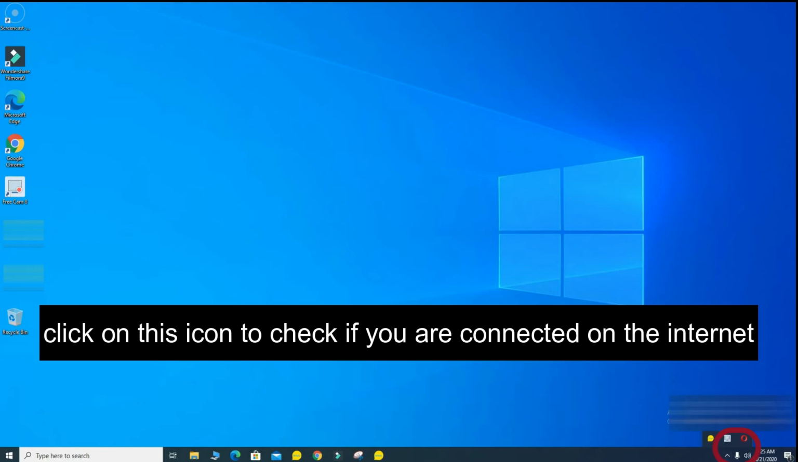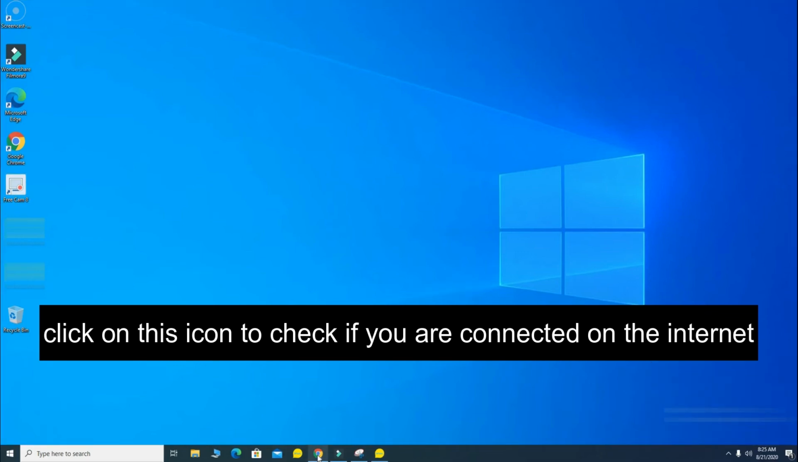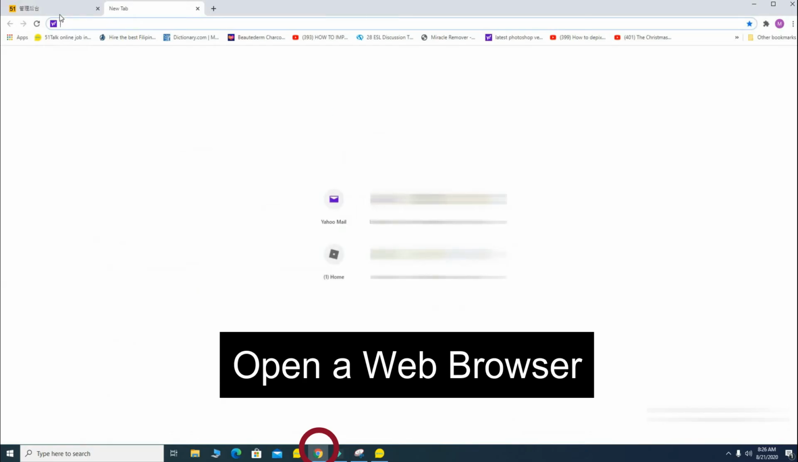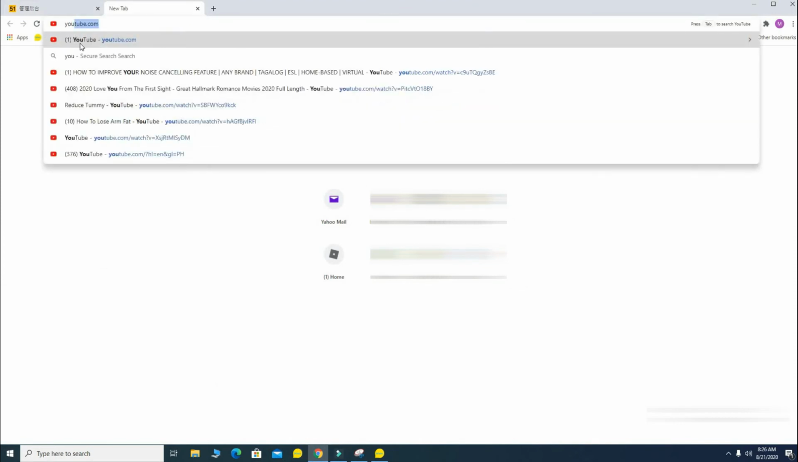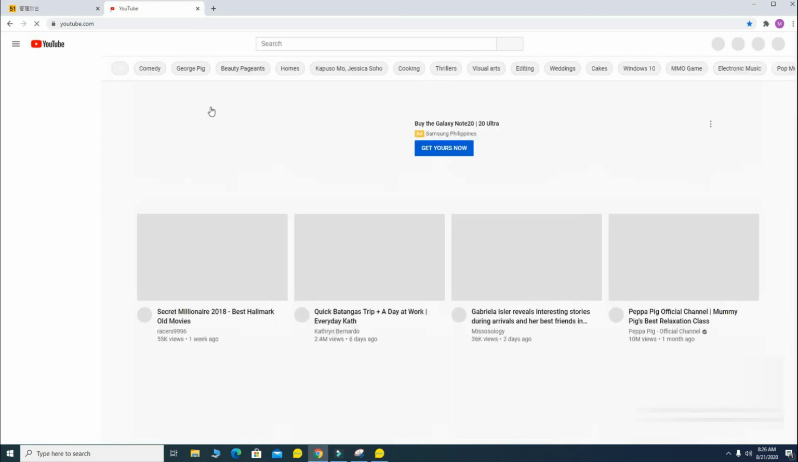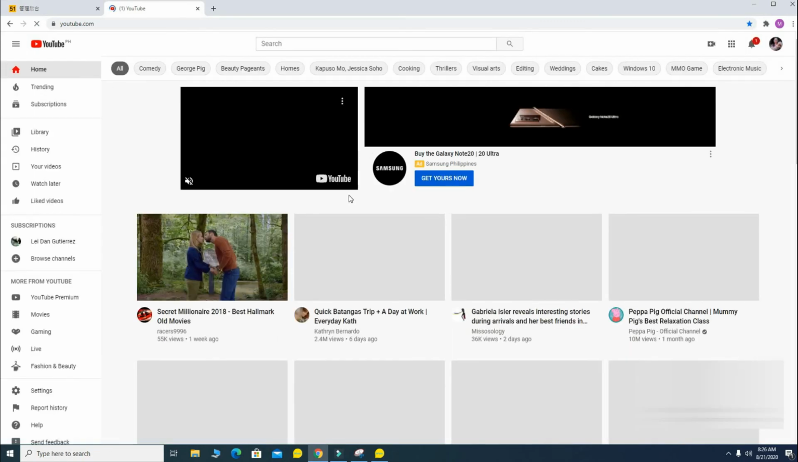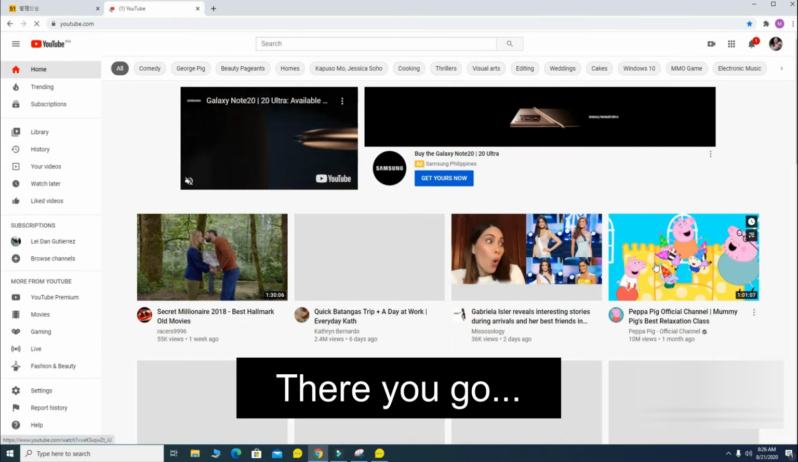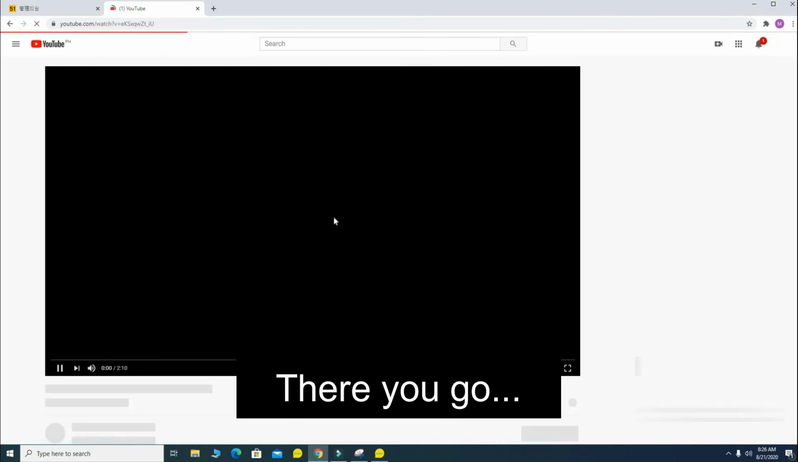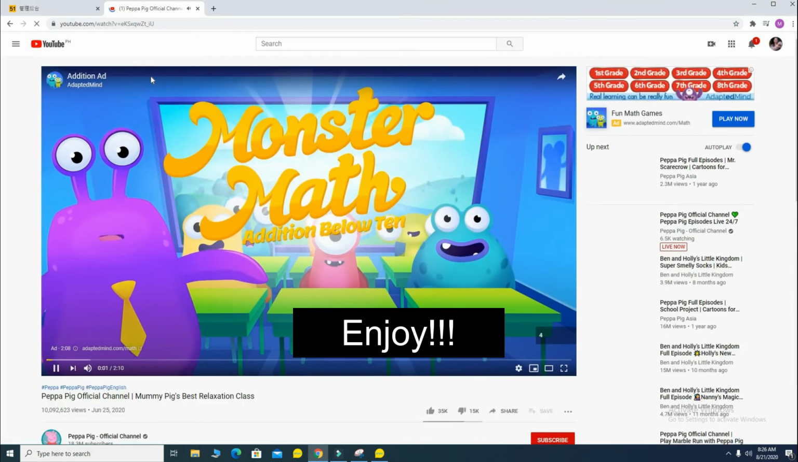Click on this icon to check if you are connected to the internet. Open a web browser. And there you go. Enjoy!